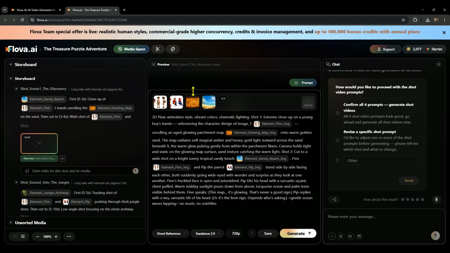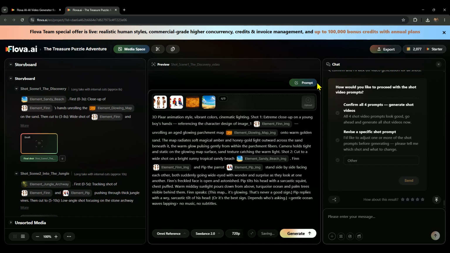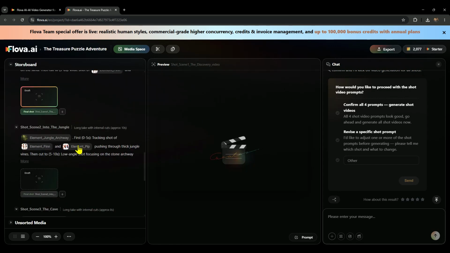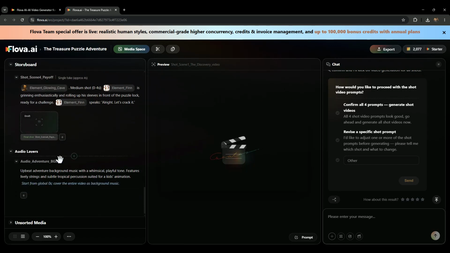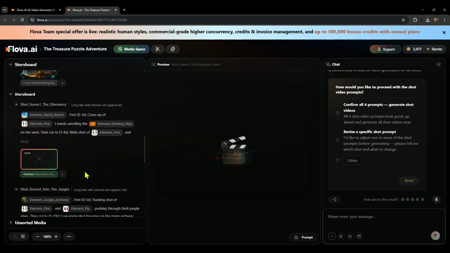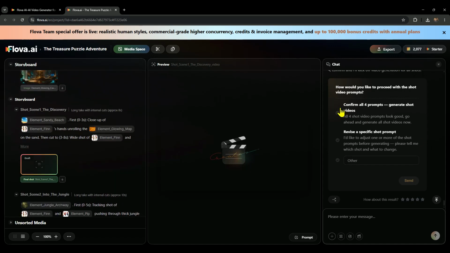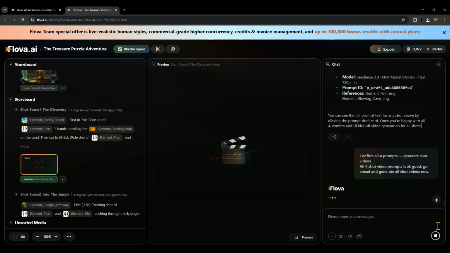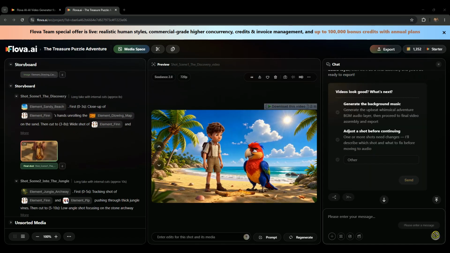Now here you can see it has generated all the scene prompts for us. And here you can also see the prompts for any scene. You can make changes to a scene. You can regenerate a scene, or you can also change the model to regenerate the scene. Everything here in Flova is fully editable and fully controllable. Now here in the chat you can see Flova AI's agent is asking two questions. Generate videos for all scenes or revise a specific prompt. I am going with the first option to convert all scene images into video scenes. Now check this out. All the scene videos have just been generated at once.